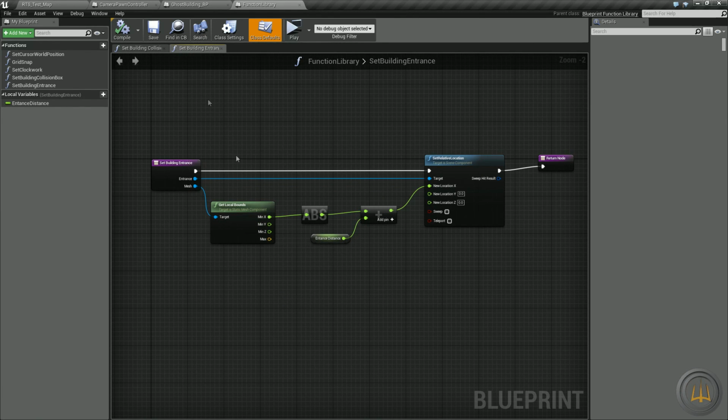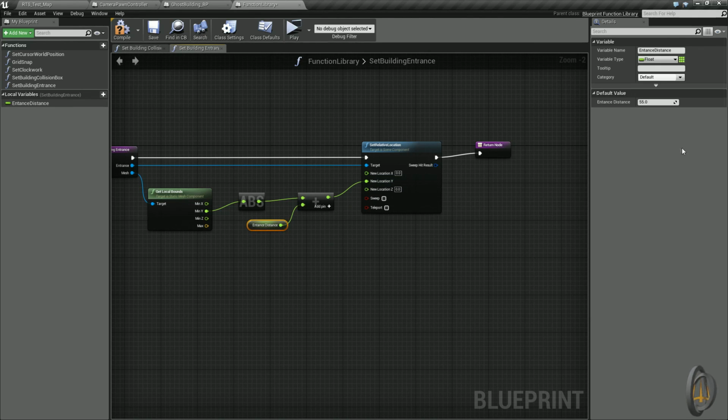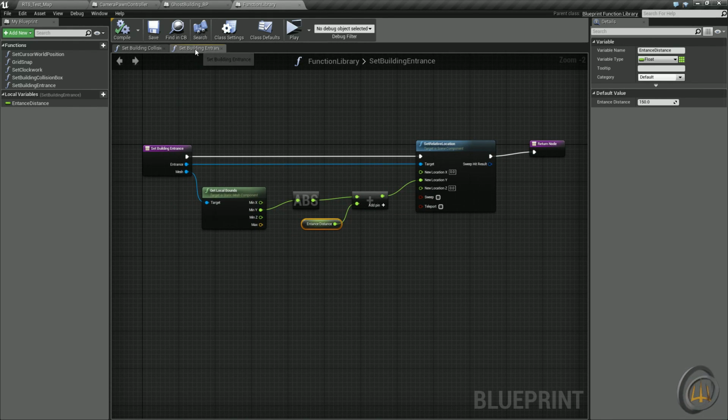Okay, so here let's do building entrance. So what we got to do on the building entrance is take this X and control drag it into the min Y, take this one and put that into the new location Y. One thing we need to do though, because the meshes are bigger, is change this value right here, the entrance distance. Let's go ahead and set it to 150. It's just kind of a random round number that I chose, but it works perfect for us. All right, so that's all we got to do in the set building entrance.